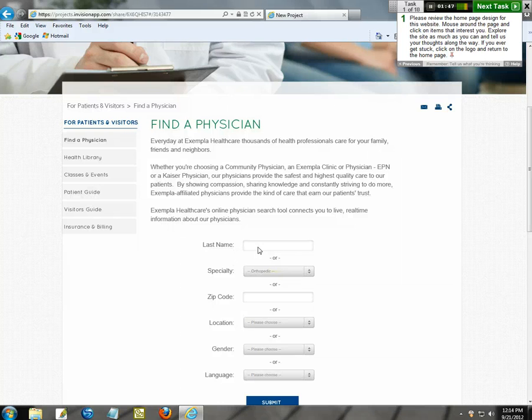Now, I think what's kind of confusing me is this last name thing. I would probably put in my last name, but I don't think that's what you're asking. You're saying find a physician like Dr. Smith, and so I'd put in Smith in my zip code or my location. It doesn't really make sense to me why, if I'm looking for a physician, it's usually a physician that specializes in something. I'm not necessarily going to know his last name. So I find that kind of confusing.